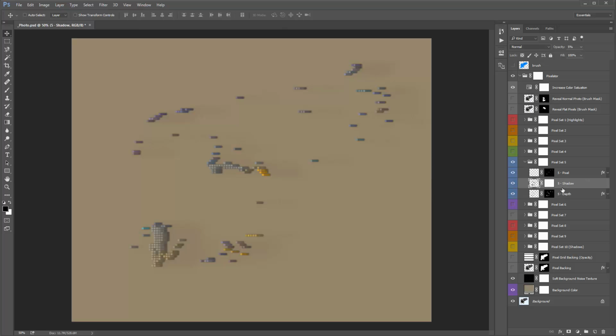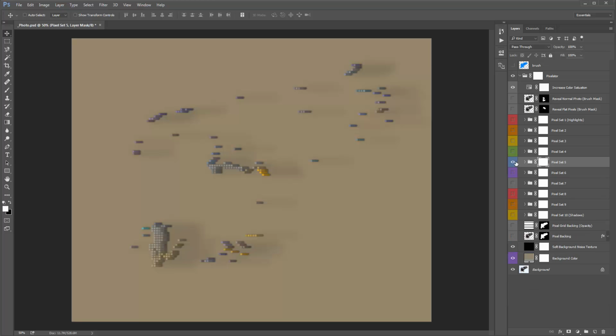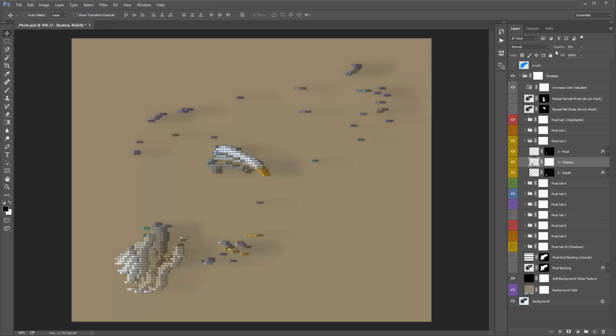Now the reason why I've included a shadow with each pixel set is because you can control that separately. If you look at the opacity of that shadow, it's only at 5%. Now I can just increase that, and you can see it's much darker. So if you only work with a couple of folders, you might want to jump inside that folder and increase the intensity of the shadow.